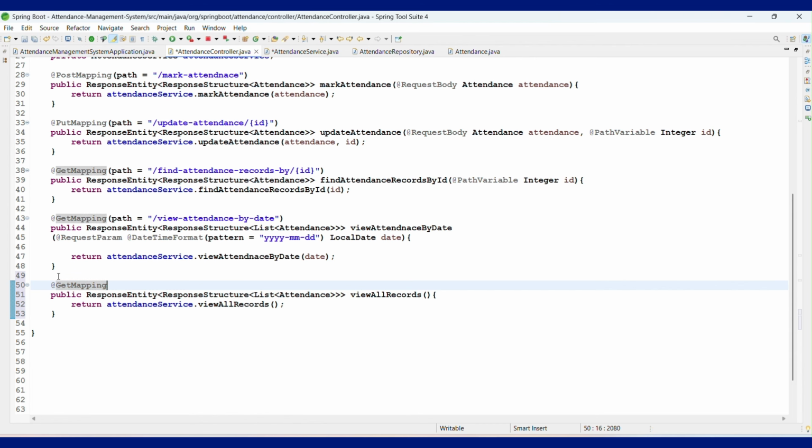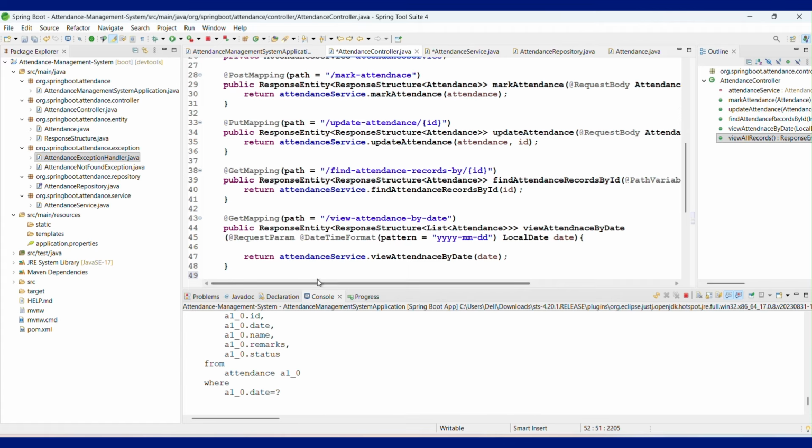For GetMapping, we do not need a URL. It should come to the default URL, like slash. When you type Amazon.com, the data comes directly, right? So that's why here we do not have to write a path URL. The default path will be there, and by using that, we will get the data.